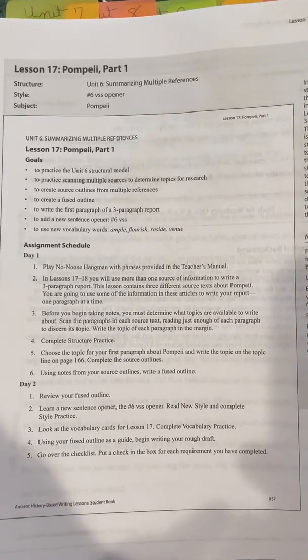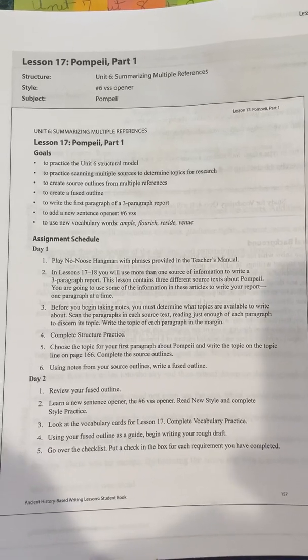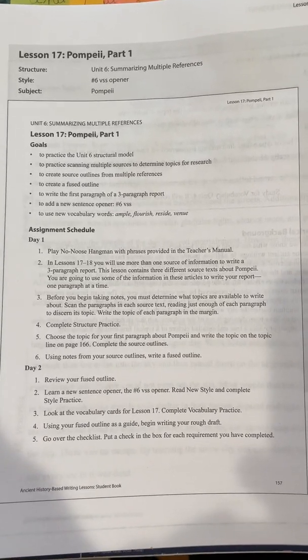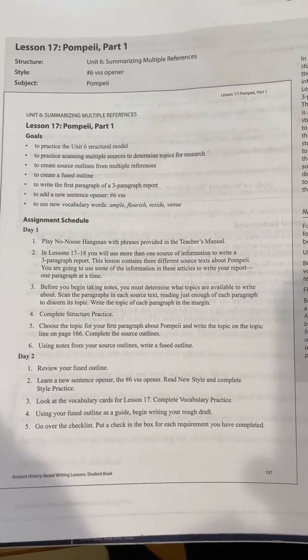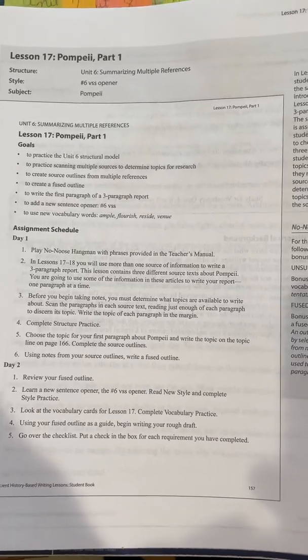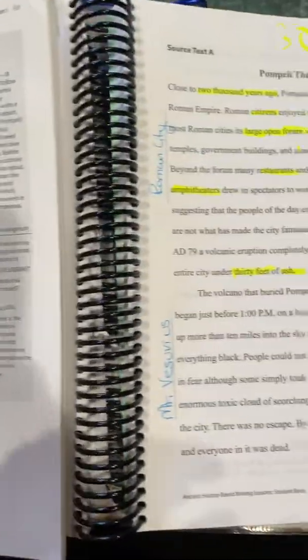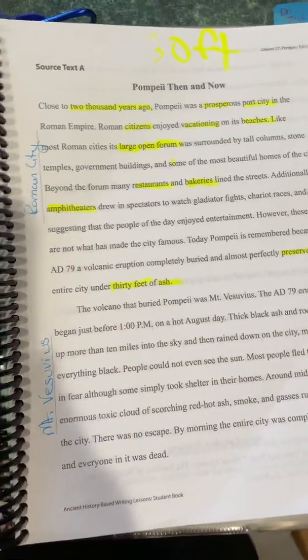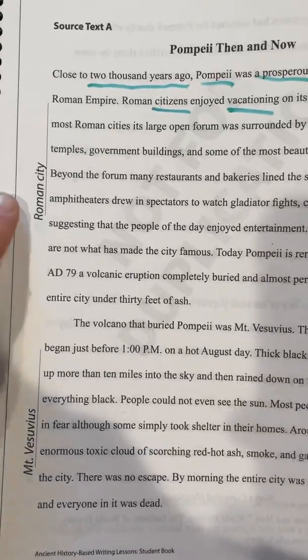Today we are doing lesson 17, Pompeii, part 1. The biggest thing different from last week is we're using 3 source texts, and that looks overwhelming when you look at the sources because they are 4 paragraphs per source. But if you look in your teacher's guide, it labels them by subject.